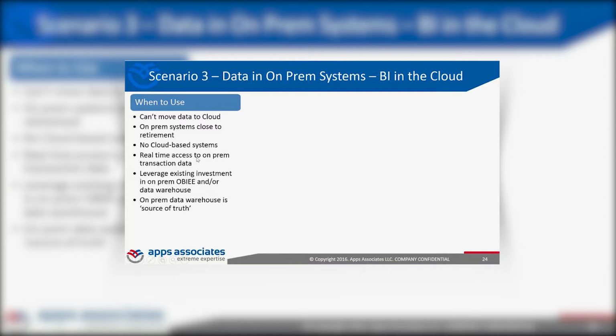Or you're requiring real-time access to on-prem transaction data, although there are obviously different ways to be able to solve that one. Another one that we're seeing is, listen, there's a large investment in on-prem OBIEE and potentially a large investment in a data warehouse. Again, you can move the data warehouse to the cloud, but still sometimes that is a driver for this particular scenario. And sometimes what you see is the combination of legacy systems that are close to retirement with an attached database, and for that constellation of systems, the data warehouse is the source of truth.